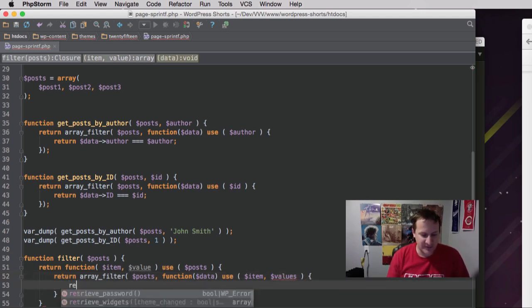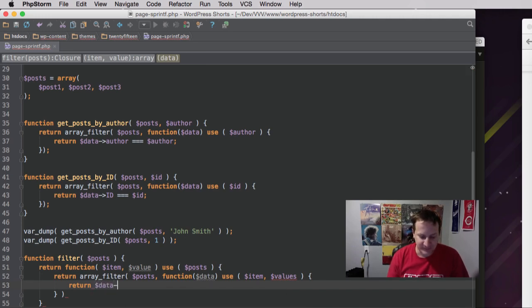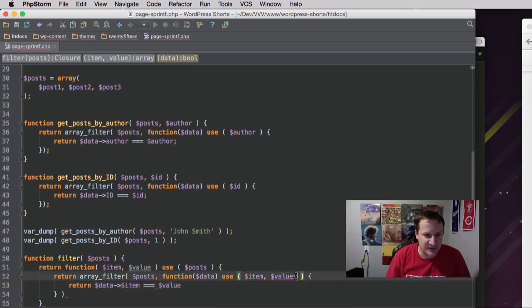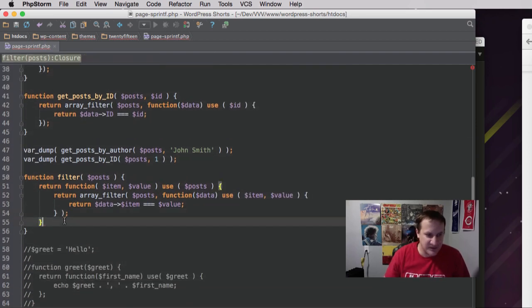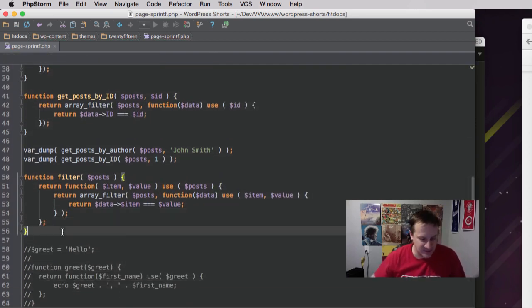And then finally, we're going to return data and then the item. So this makes this dynamic to value. I need to get rid of this S. I need to fix some punctuation. All right. So that's our function. Let's see it in action.